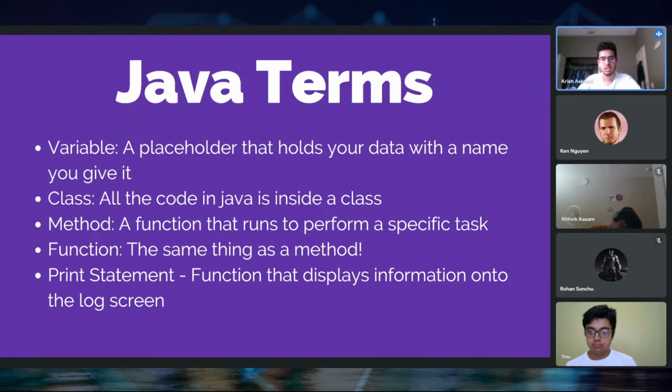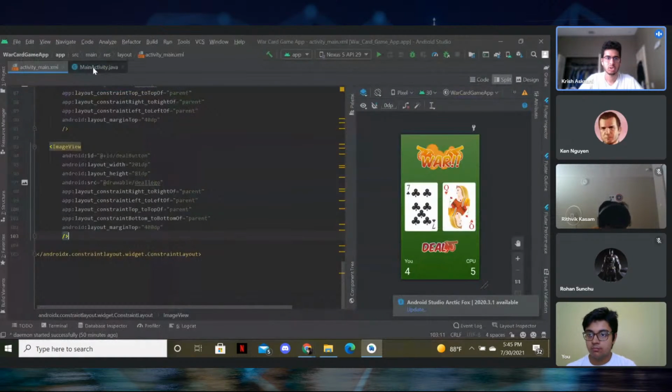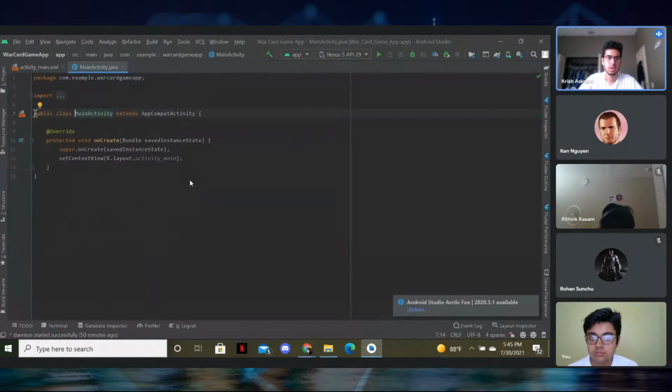And then we have a class, and all of your code in Java is inside a class. I'll show this really quickly. If I open up Android Studio and go to main activity, you see the public class. This is where all your code is going to go inside. You have an opening bracket, similar to the greater than sign in XML, and then a closing bracket. It automatically highlights those.